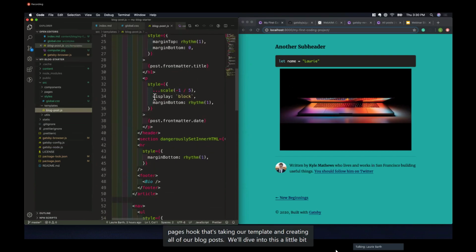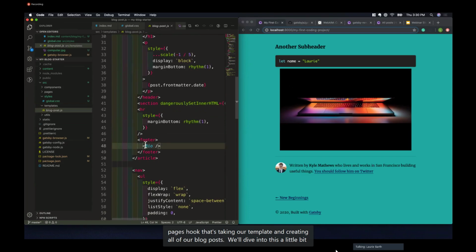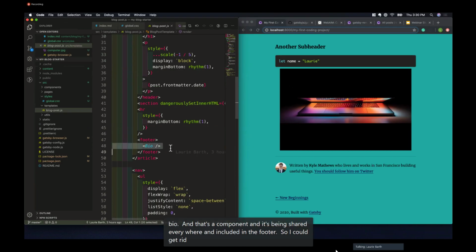If I scroll down, I'll see that in the footer is a bio. And that's a component, and it's being shared everywhere and included in the footer. So I could get rid of it entirely, and it would no longer appear in these pages, but I don't know. I think I deserve a bio too.